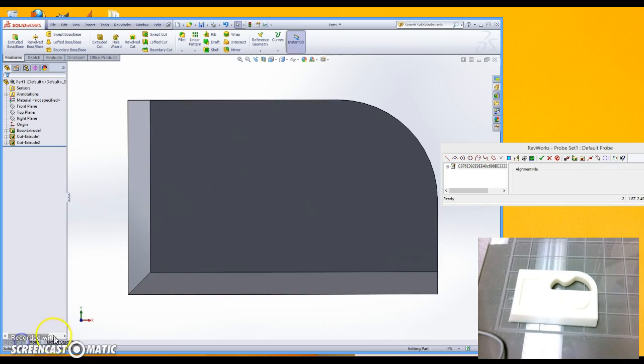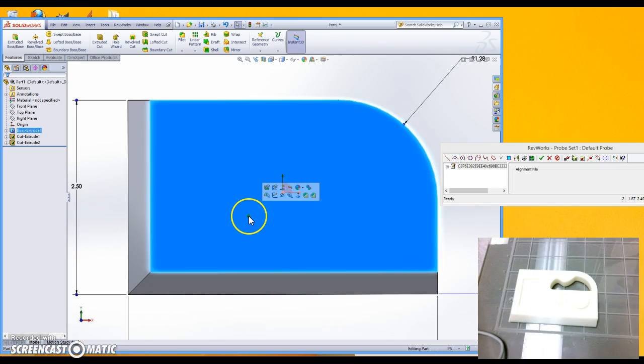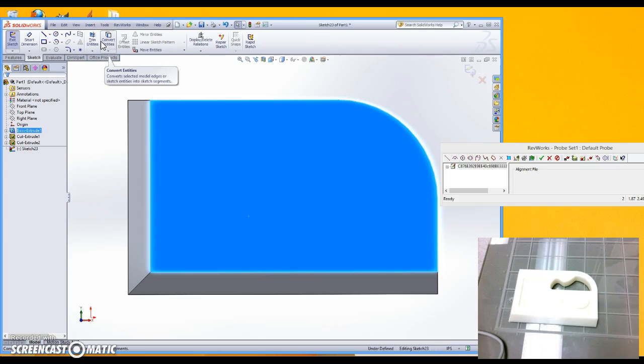So to start us off here, we need to select our face that we're going to be working with, which is this top face. So I just click on it. Okay, then we go up to extruded cut because we're making a cut. And that opens up a sketch window. So we're in a sketch now. And in the sketch now, we're going to sketch that rectangle.